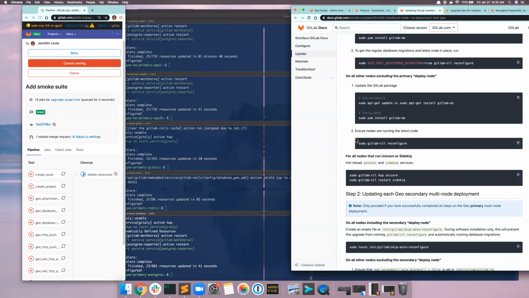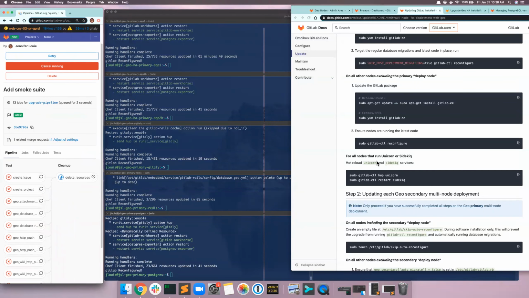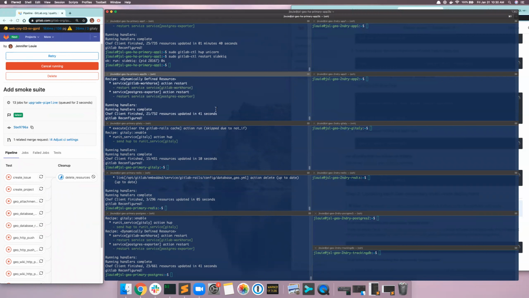So that was, we ran Reconfigure on all of the non-deploy nodes. Looks like they're all done. So for nodes that run Unicorn or Sidekiq, so that's the app nodes: hot reload Unicorn, Sidekiq. You know, I noticed during the reconfigure, it said it restarted Unicorn and maybe Sidekiq as well. So, oh, so maybe we don't have to do that step?